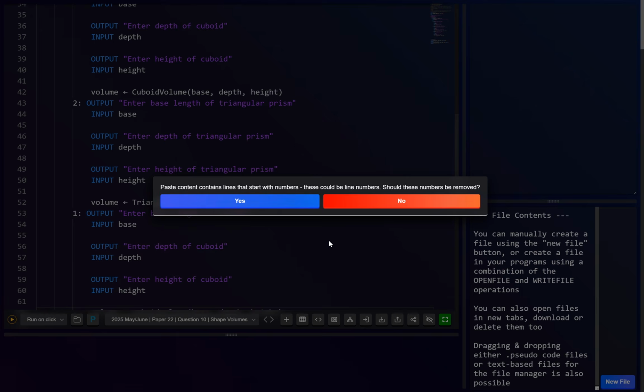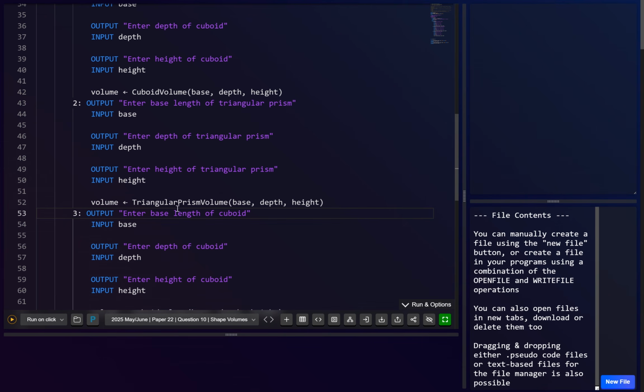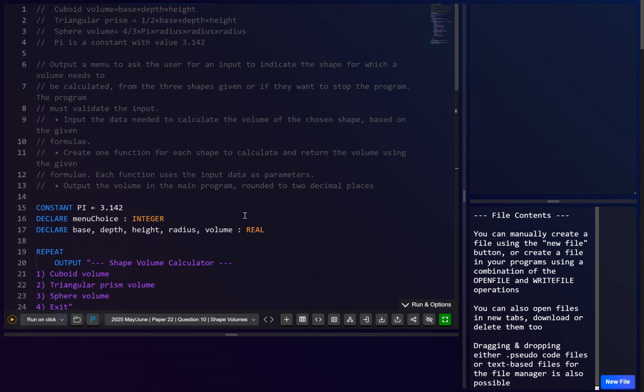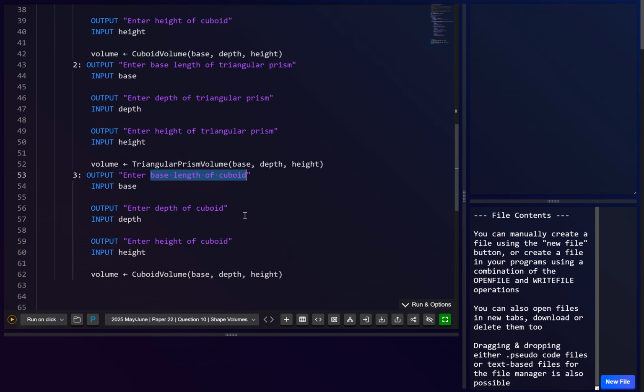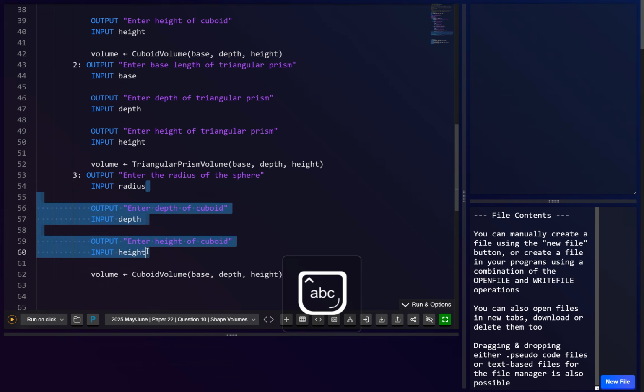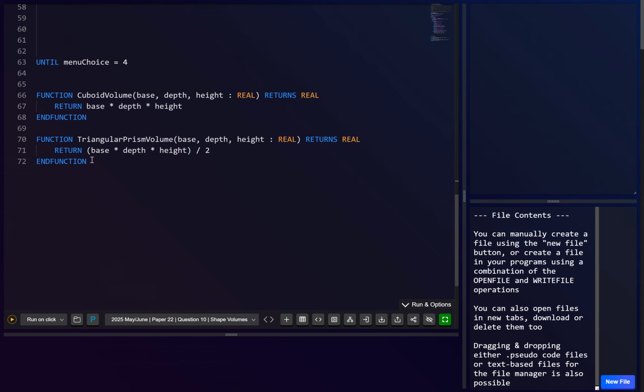Then I'm going to copy this one. For number 3, that's just going to be the sphere. The sphere is just going to need the radius, because of course pi is going to be a constant. So enter the radius of the sphere. Then we can delete those. Let's copy this again. Let's go sphere volume. Here we're only taking 1 parameter, which is of course going to be the radius.